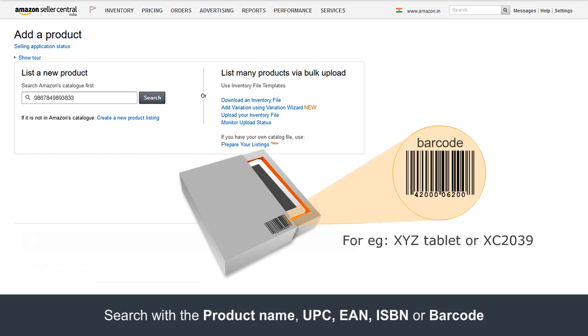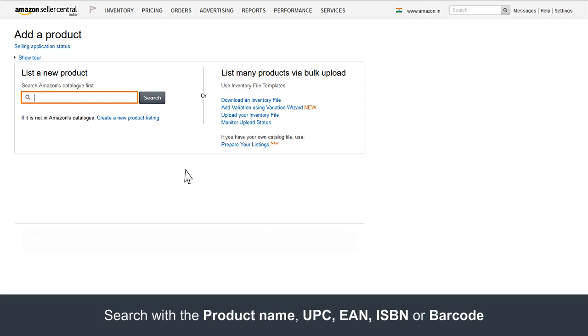If you have the barcode number available with you, you can search with that too. The barcode number would be mentioned right below the barcode of the product. This is also known as the ISBN, UPC, or EAN number and consists of 10, 12, or 13 digits respectively.